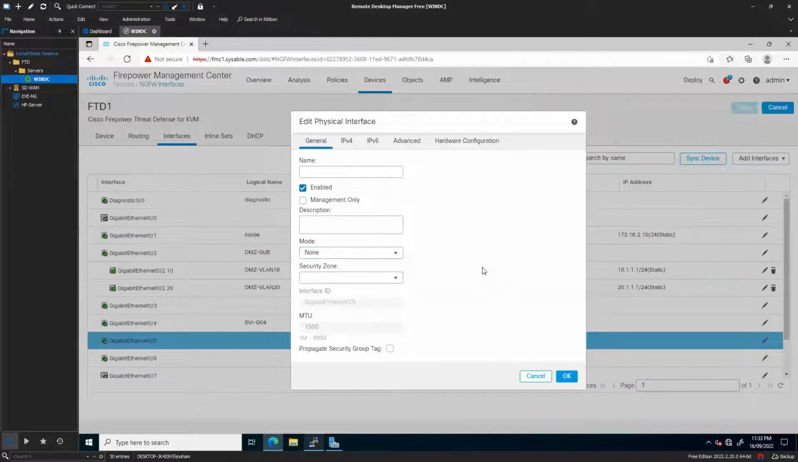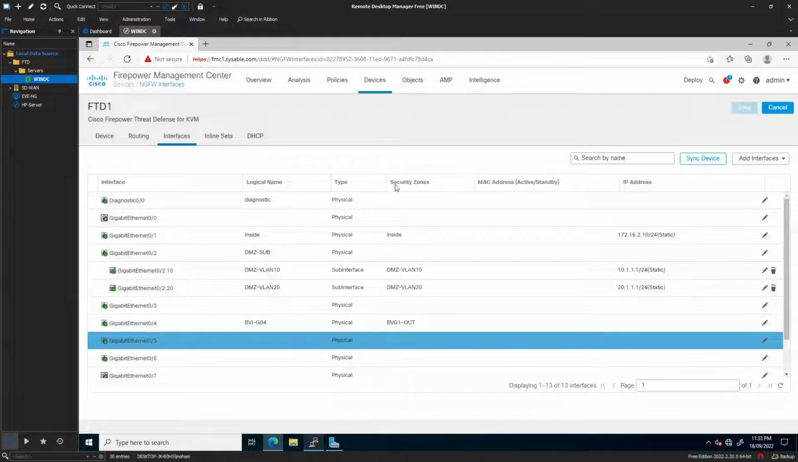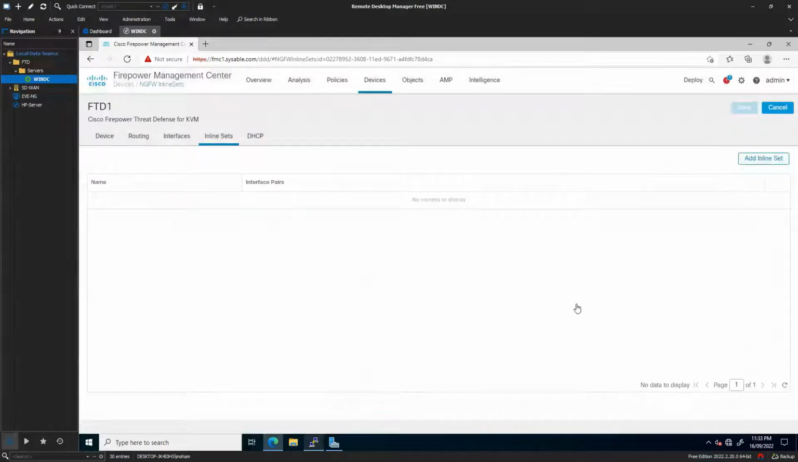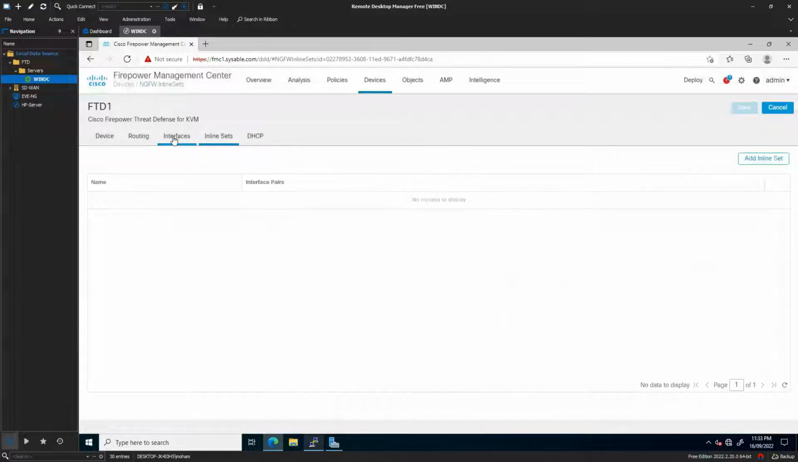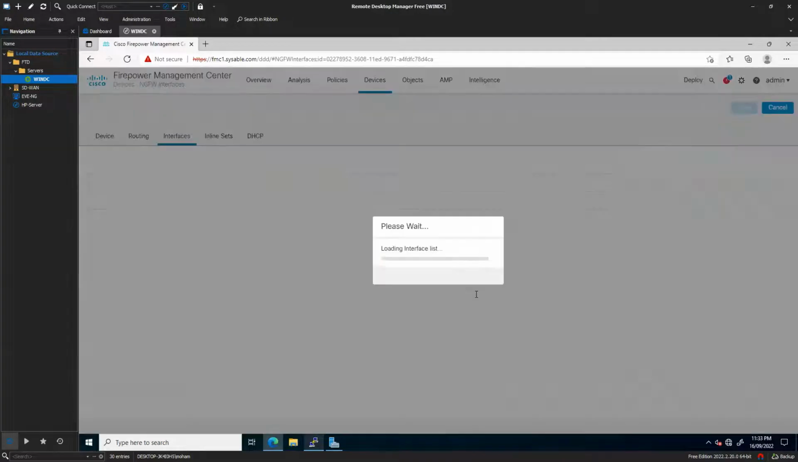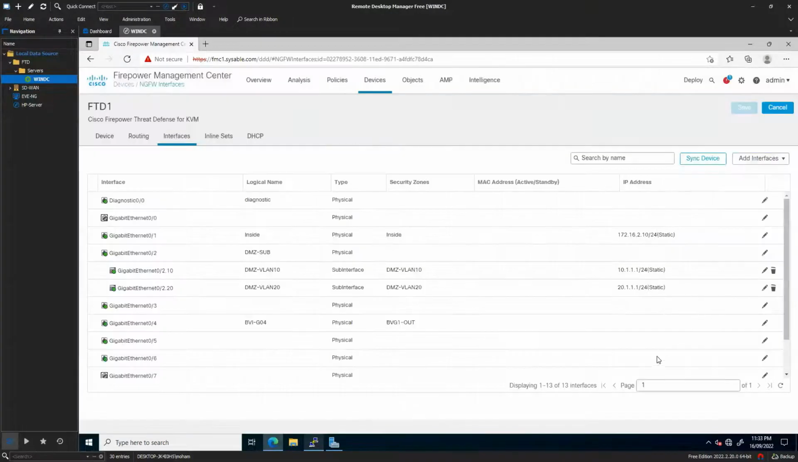okay, where is the inline mode? No. Let's try another interface. The same thing. Okay, inline. It should be showing the interface as an inline. Let me see what's happening.